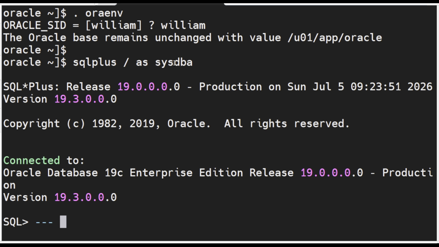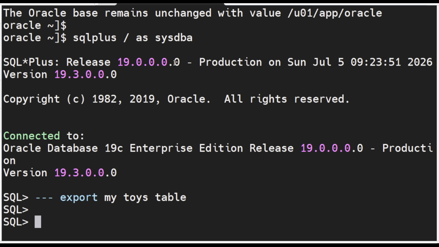Now my question is, hi guys, export my toys table. Okay, your requirement is to export the my toys table. First thing, we need to confirm where the table is available, who is the owner, where is the table. First our aim is to find who is the owner, where the table is, or whether the table exists or not. The first point in the PDF, you need to verify whether the table exists or not.